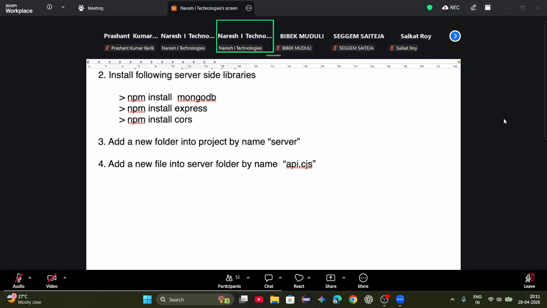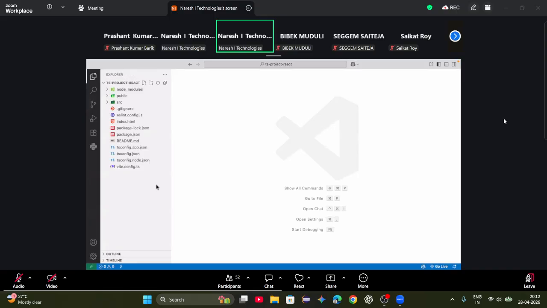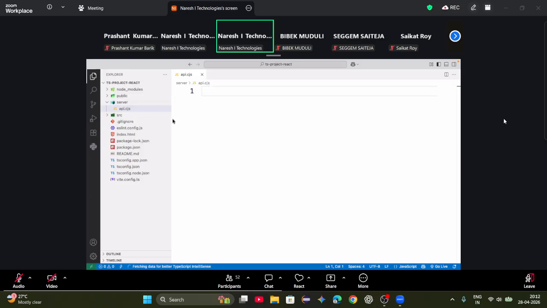Okay, now in this, we have to write the server side logic, all the communication with the database, everything we need to write. So first point is how this works. I will show you. You go to the project, add a new folder into the project, server. In that, api.cjs, that is the file. We have defined that file.